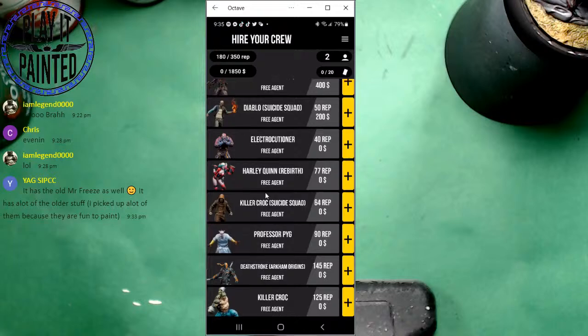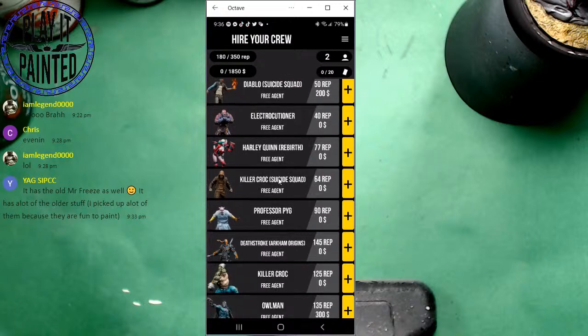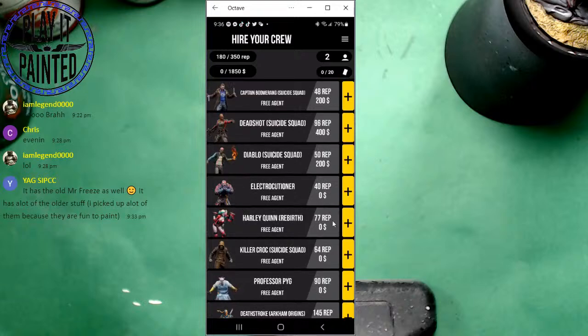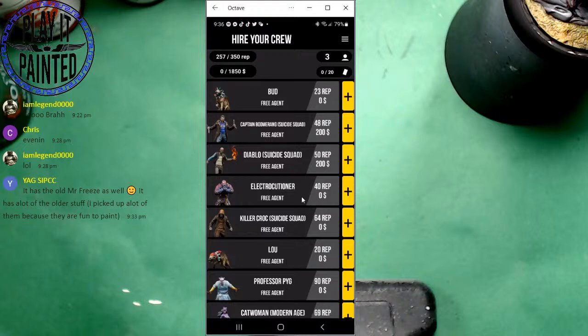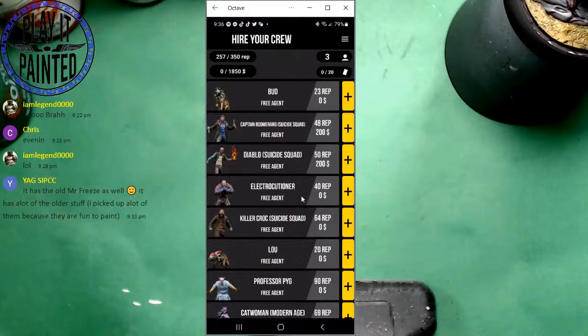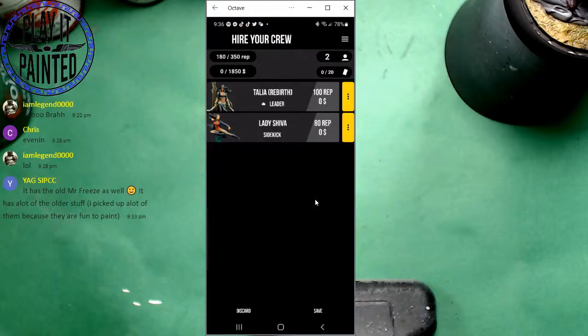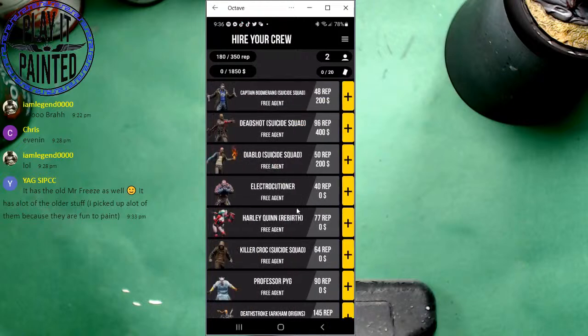But, if you're going to add Harley Quinn, these are the two that come to mind. Harley Quinn and Electrocutioner, they allow you to take additional free agents, okay? So for example, just for fun, I'm going to add Harley Quinn there. And you can see I still have access to free agents. Let me show you, for example, I'm going to remove Harley Quinn here. Okay. And let's go back and let's add a different free agent, right?